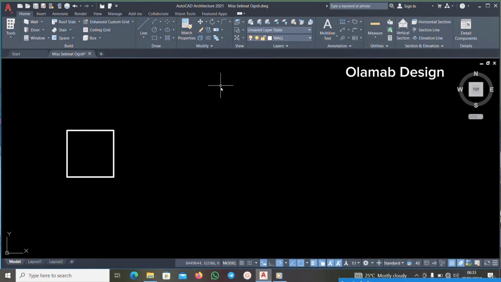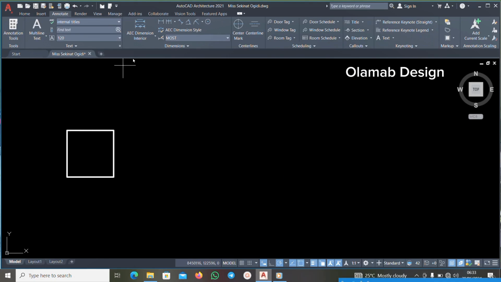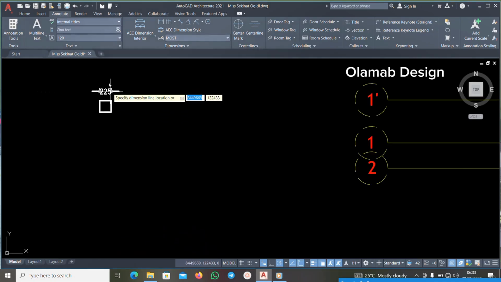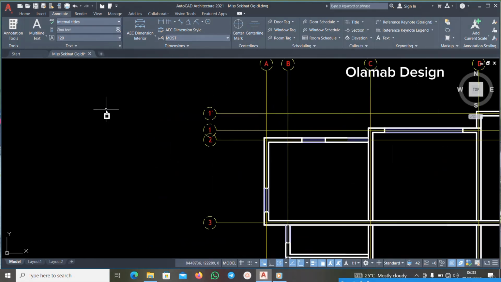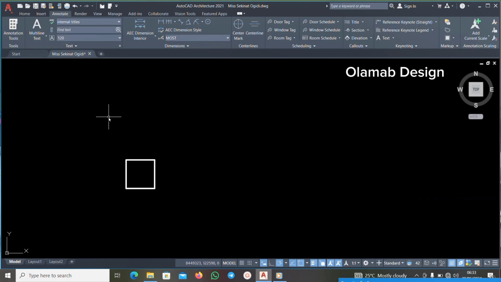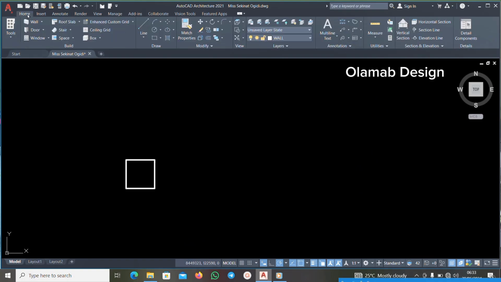Okay, as you can see, if we go to this annotate here and pick a dimension tool, and you pick your dimension from here, you see that the dimension is 225. You can also check it from this end to this end. See that we have a 225 by 225 column. Then you must make sure that your column is also set under the column layer.